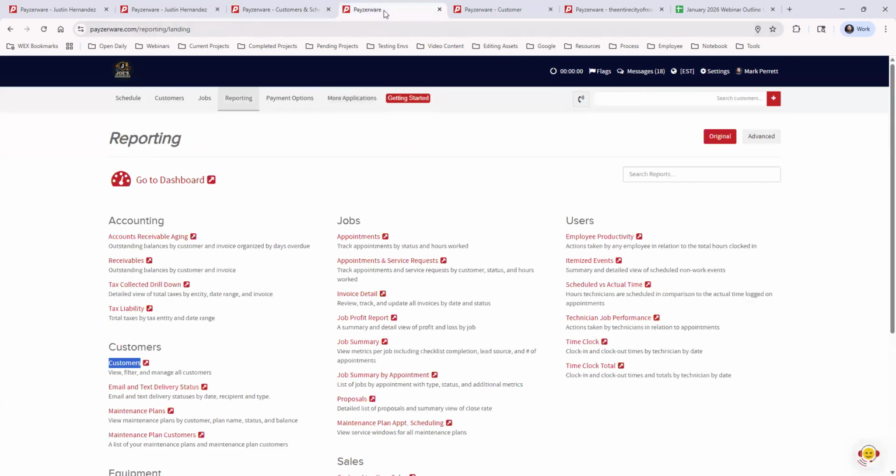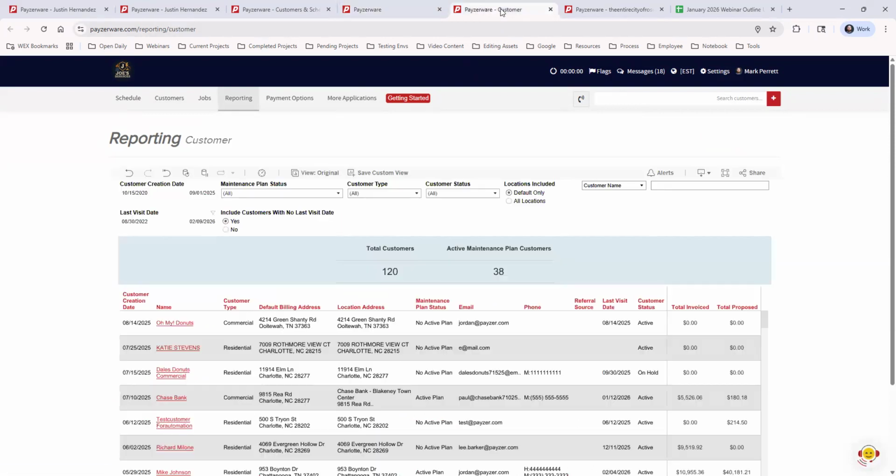All right, let's now take a look at some reporting. You will go to reporting in the middle of the main navigation here. And then on the original tab, we have customers right here. Tap on customers. That will bring you to the customers report.